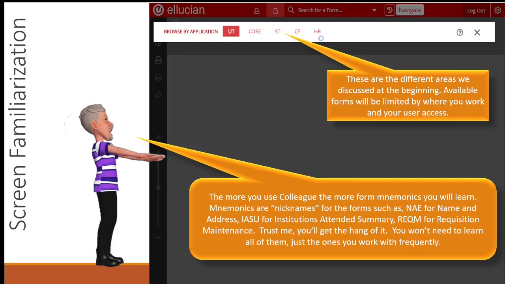As I mentioned earlier, the more you use Colleague, the more you get in and start entering the different form mnemonics, and when I say mnemonics, it's actually a code for the different forms. For example, here you can see the NAE. That's the mnemonic for the name and address form. So if I was to type NAE in the form search button and then click search, it'll take me right to the name and address form. It doesn't have to search through a bunch of different forms and say, okay, maybe you want this one or maybe you want that one. But if I just typed address, then it'll probably bring back more than that name and address form, okay?